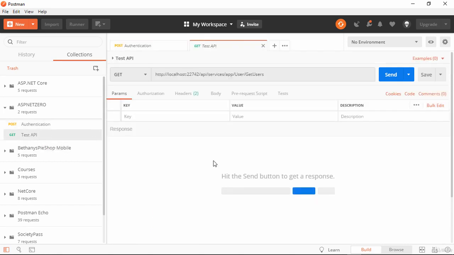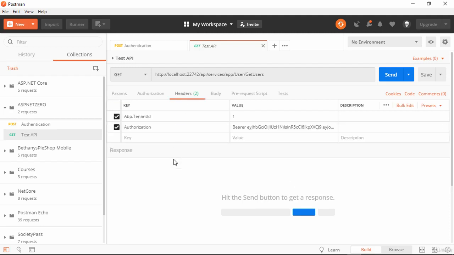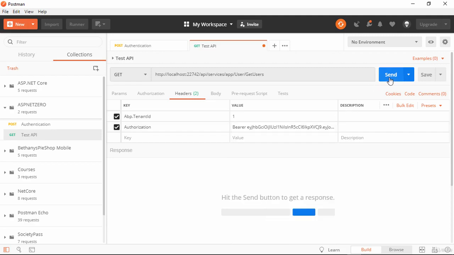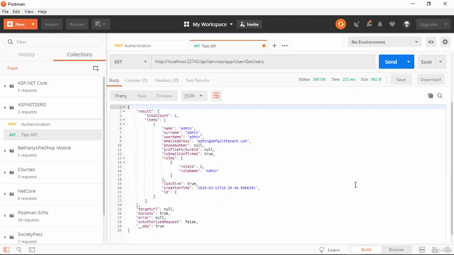And I'll go to my test API call here. Of course, what I'm going to show you here will work with just any API call. I've selected the get users call that will basically return me a list of all registered users on the site. I need to add more headers. Again, the abp.tenantID is required, and then the authorization will contain the bearer token. And that needs to be in the format bearer, then a space, and then the actual bearer value. I'll paste in the new value of the bearer token. Hit enter, and now I can click on send.